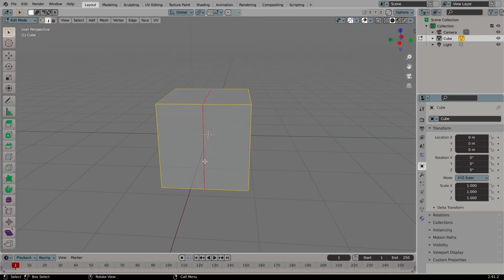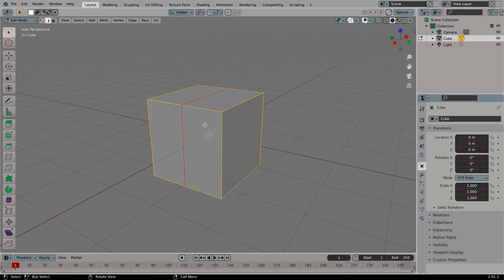So that's just another tip of a way that you can select mesh if you have subdivisions and more of a complex shape.